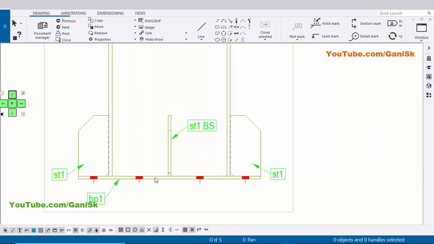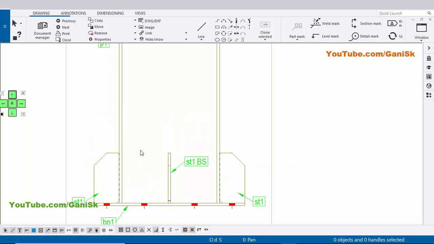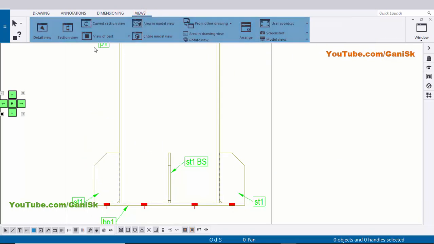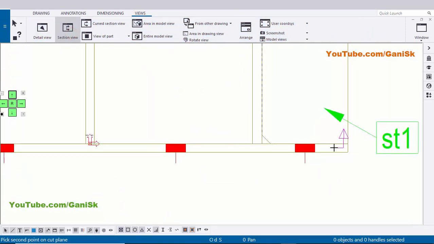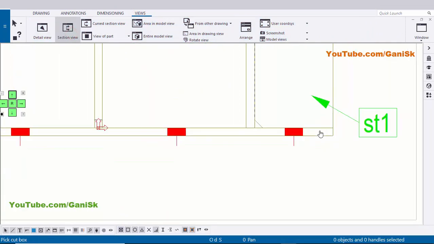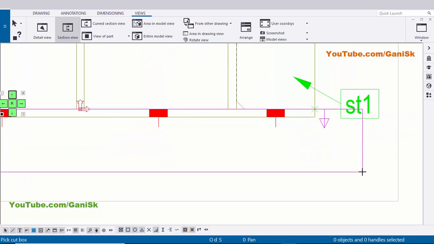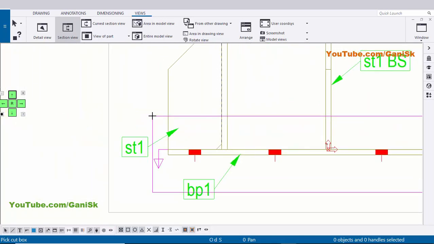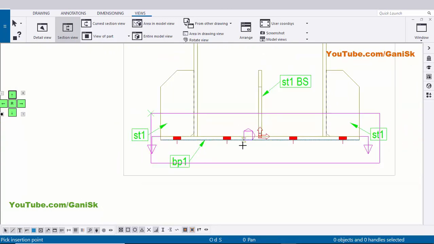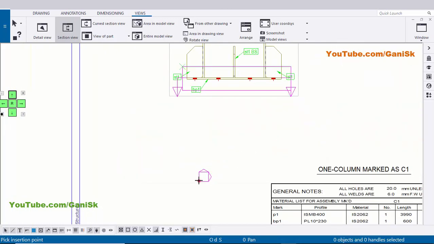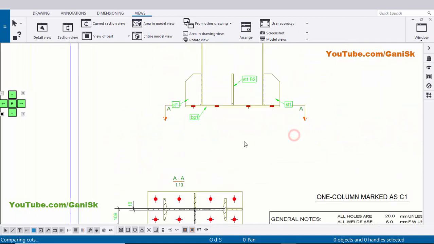To place this base plate at the middle of this column, click on this view and select this section view and click on here first point here, pick the second point on the same line and pick the cut box first point here, pick the second point here to cover this base plate and this column and shift nuts. So click on here to place the section view like this.